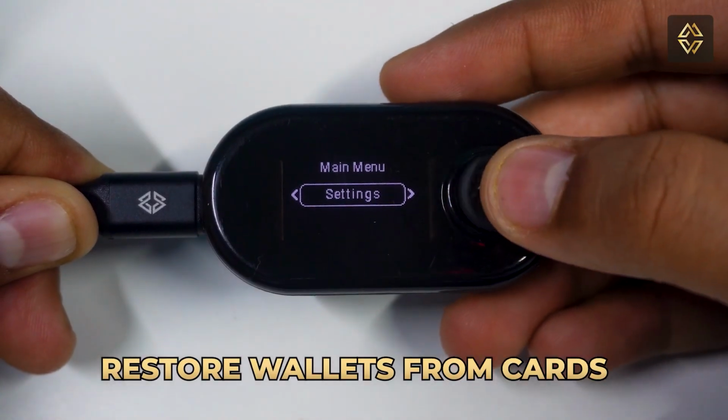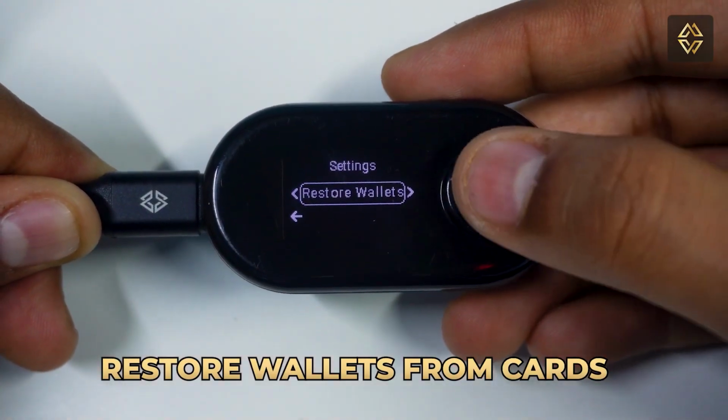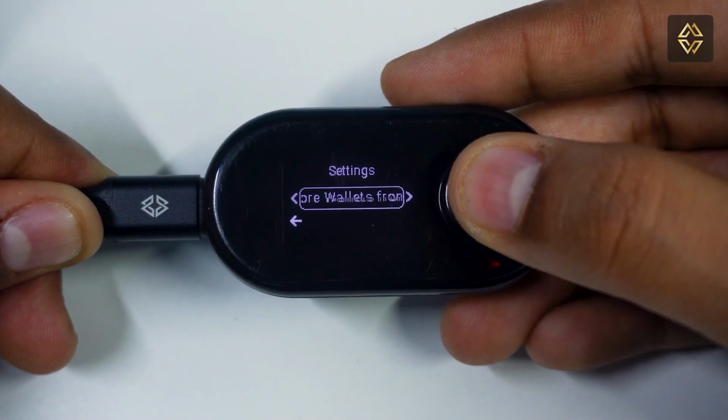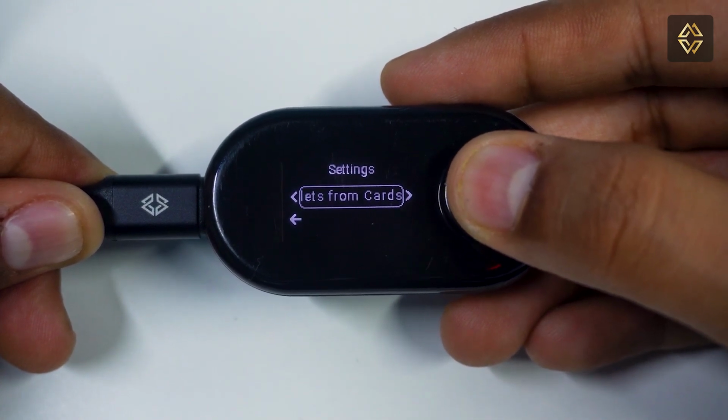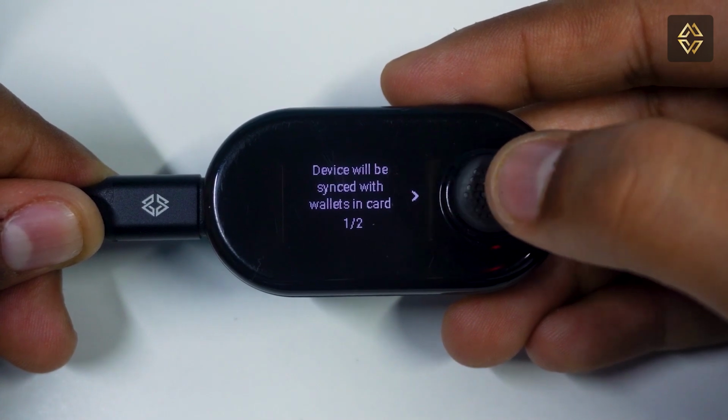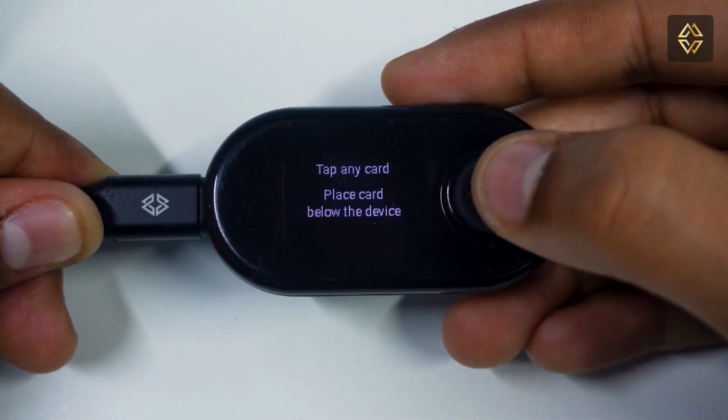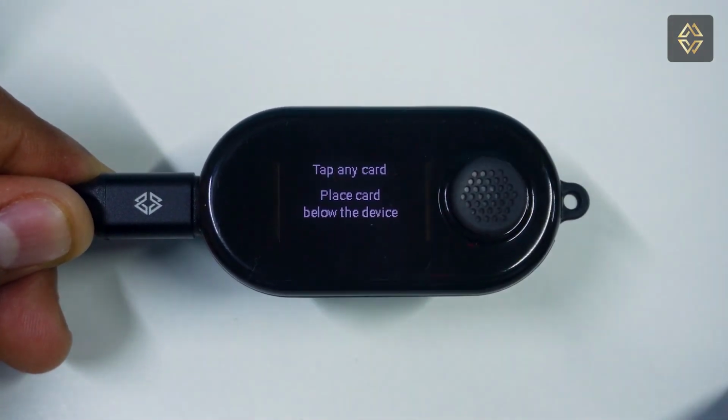In today's video, you will learn how to restore wallets from your X1 cards. So follow along. To restore wallet from cards, go to the settings and select restore wallet from cards. Tap any X1 card below the X1 vault.